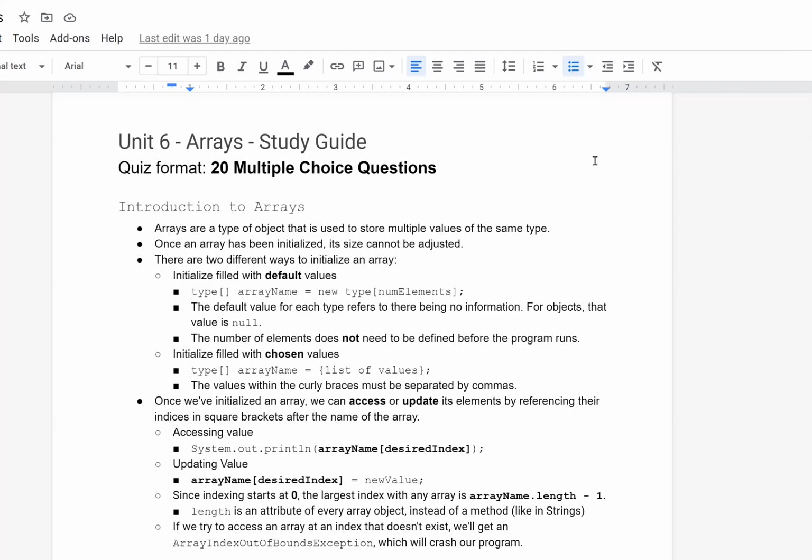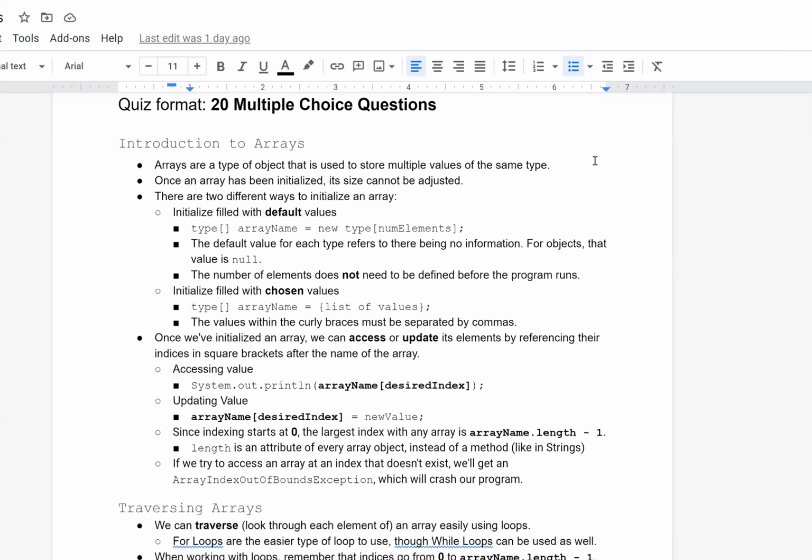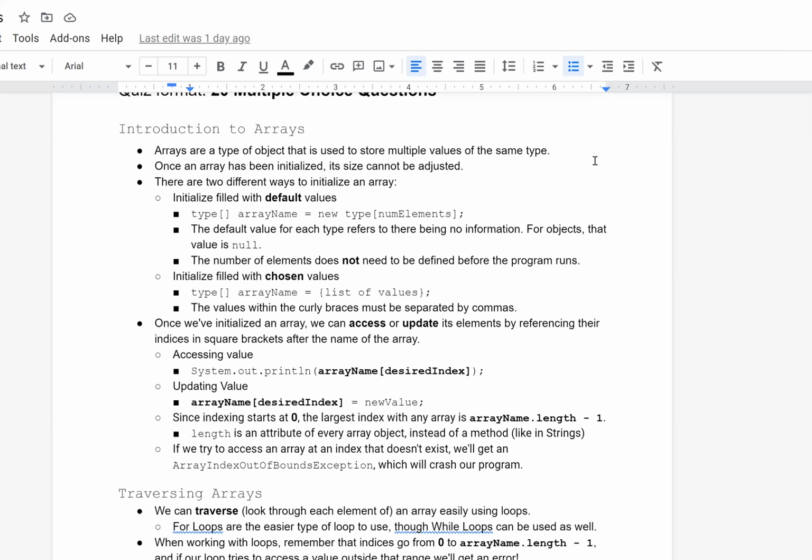So this is our study guide for Unit 6. I'm just going to be going over arrays and all the stuff that goes along with them. So arrays are a type of object in Java that is used to store multiple values of the same type.